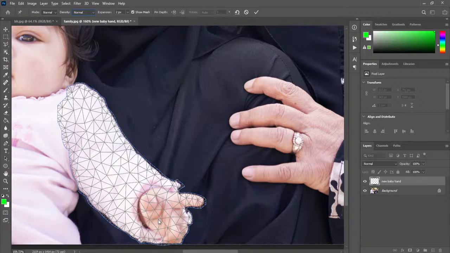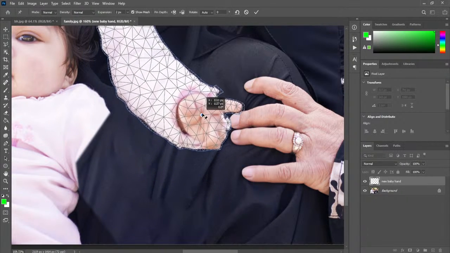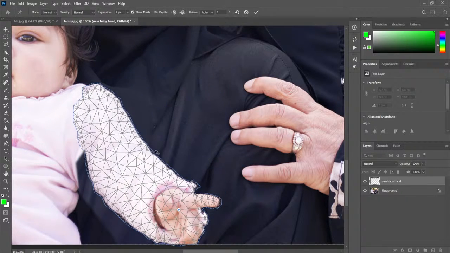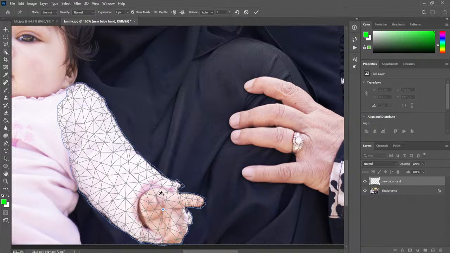Once I'm done, I want to move the hand. So here on the hand, I will click one time. As soon as I click it, you will see that I will get one point. Now this point, I can click and move. But if I move, it will move like that, which I don't actually want. I want only the hand to move and this point I want to pin. So here I will pin it.